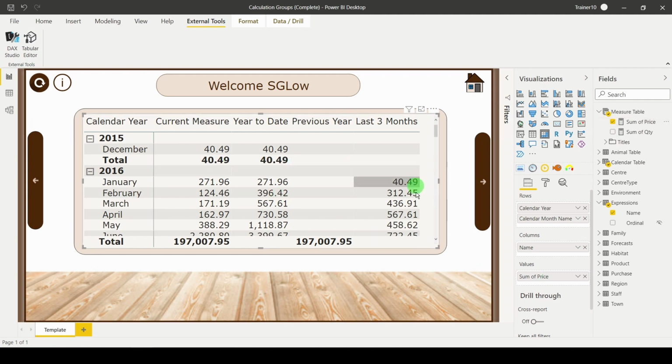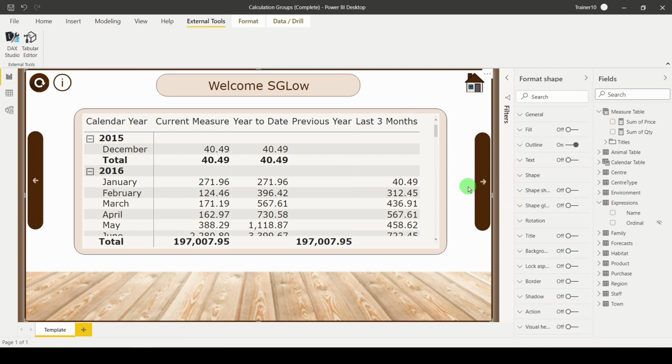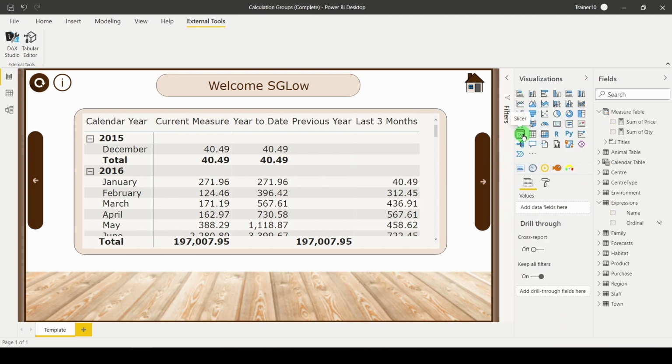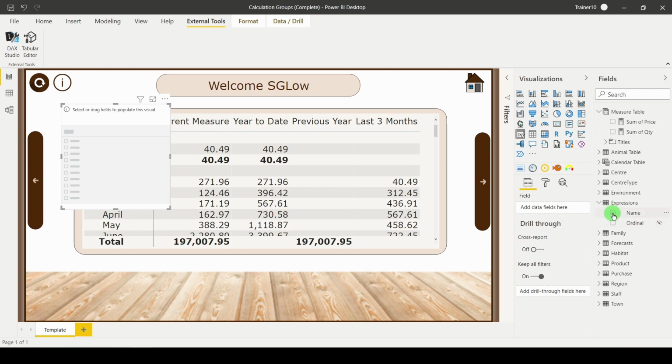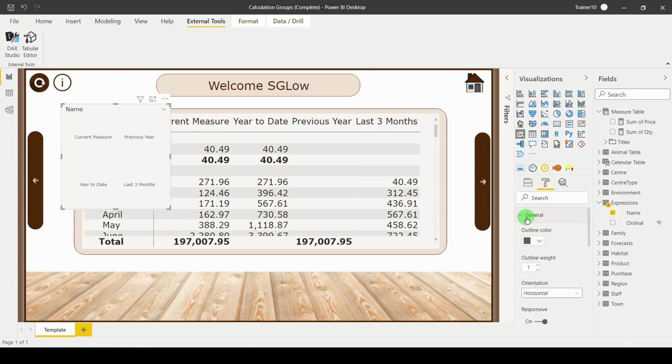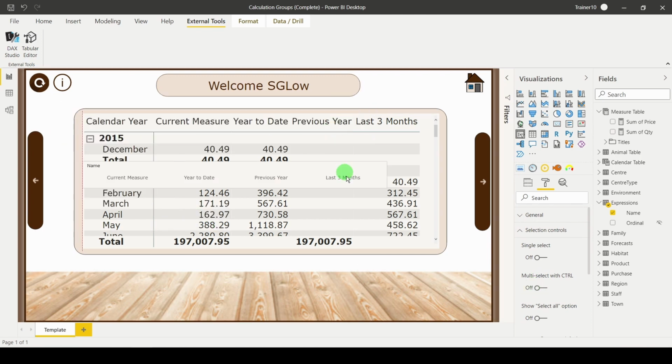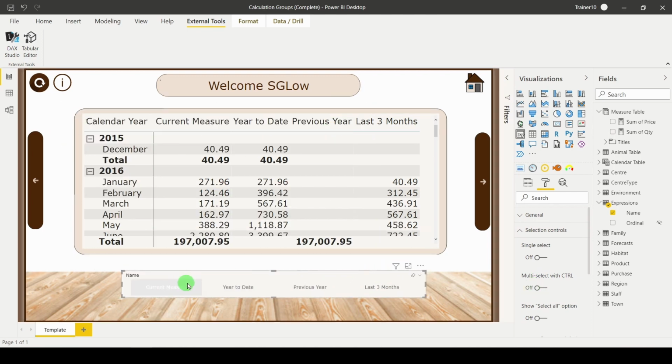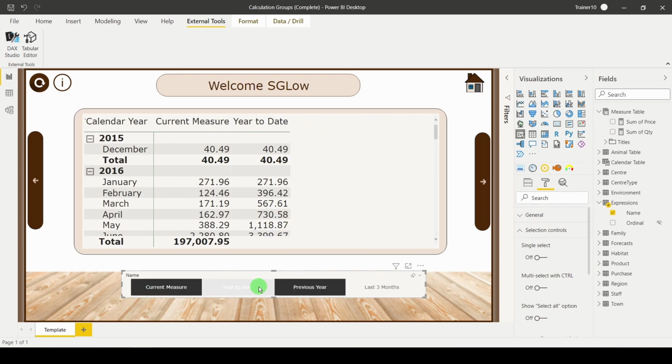If I didn't want to show them all at the same time, I could of course add myself a slicer. If I put into this my name, I'm going to make this a multi-select button, so I'll change the orientation to horizontal, and I'll change my selection controls to multi-select without control. And just like that, my user can now choose which of the measures they want to see.